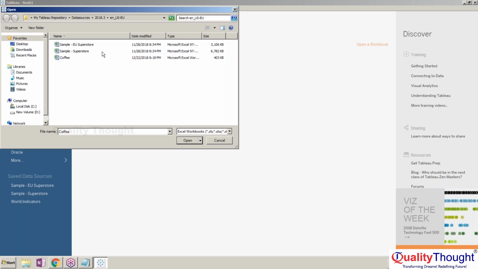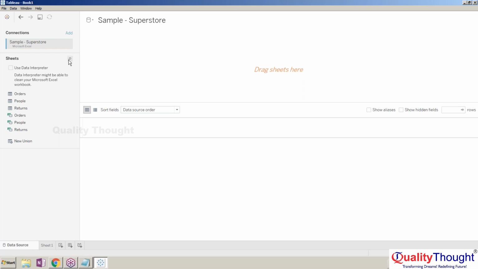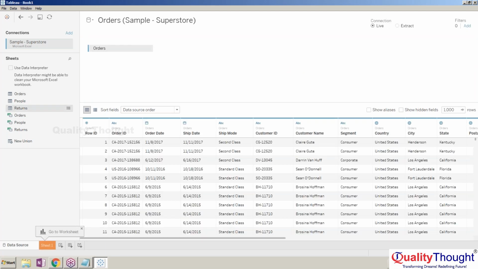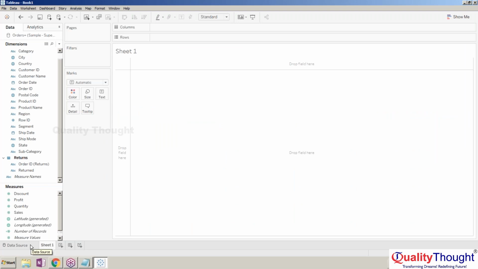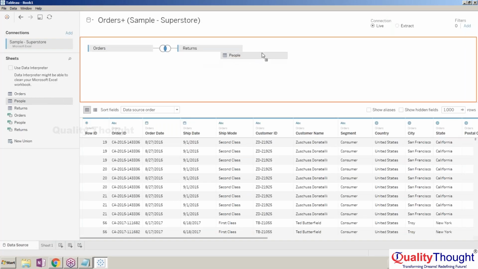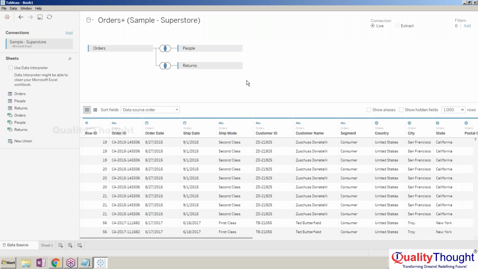Currently I'm just opening the SuperStore, which has the orders along with the returns and so on. So we can try linking up the data, joining the data. If you want all the data to be represented, it needs to be shown in Sheet 1. You have to drag everything, for example the people also, so that you can see all the data over here. So what exactly do the people mean?